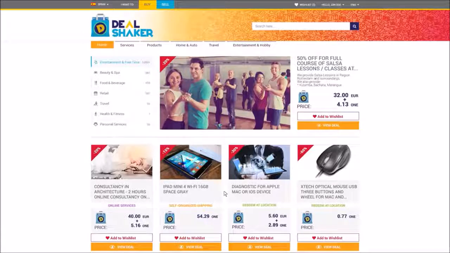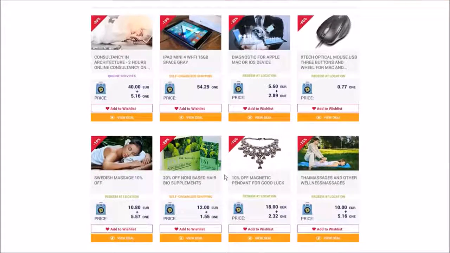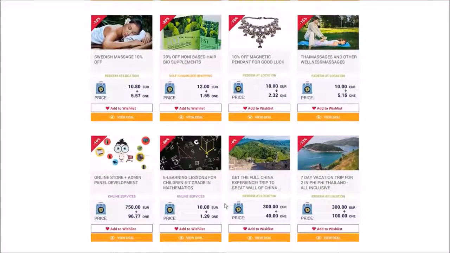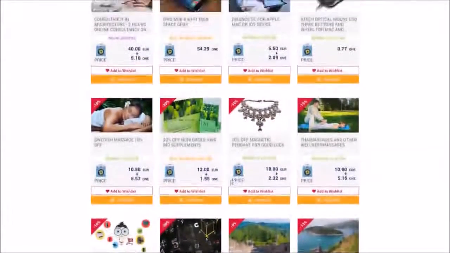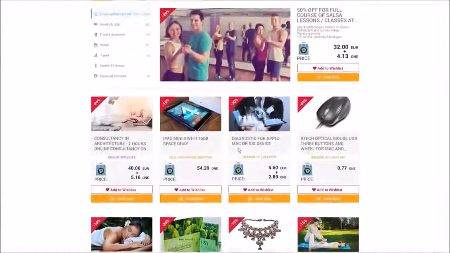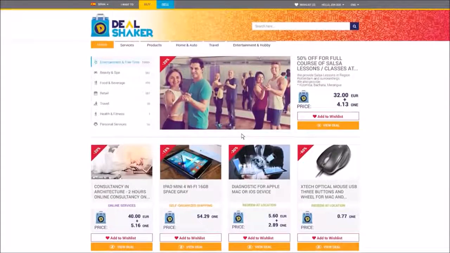Once logged in, you can browse and select the deals you would like to purchase. Dealshaker is directly linked to your cash and OneCoin accounts, located in your OneLife back office, so your payments can be processed easily. If you like a deal and want to purchase it, click on the View Deal button to show detailed information about it.